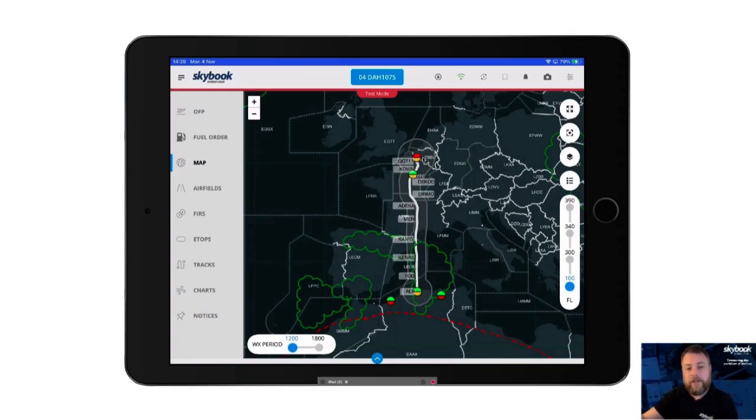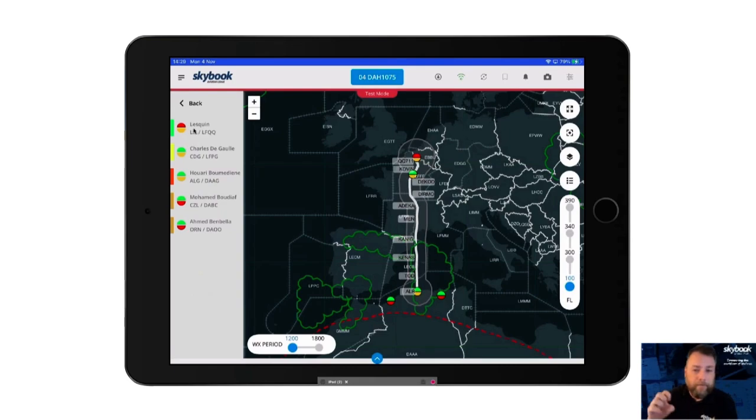And it's configured on a traffic light warning system. So red is critical, amber is warning, and green is normal. If I go into my airfield section in a bit more detail on the left-hand side, I can actually see this more clearly at the airfield level.